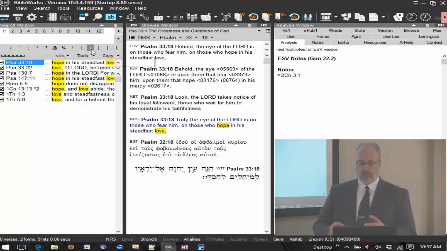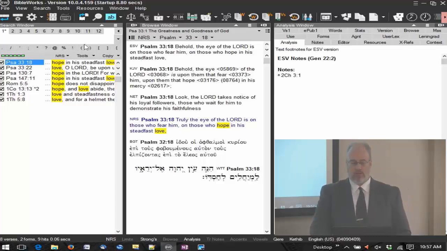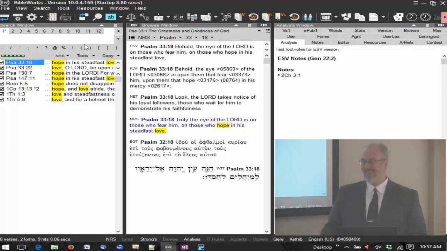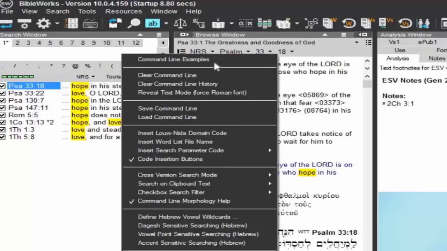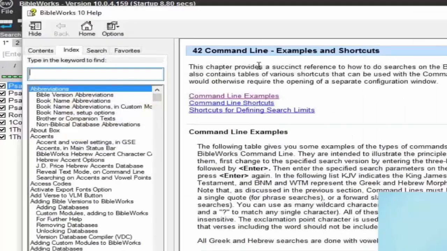And there are ways to do that using, notice these code insertion buttons, you have things like parentheses and brackets and braces and what's called wildcards, things like that. Yeah, there's lots of things you can do. It's extremely powerful. Configure it different ways. But I don't want to get too far ahead of us. But yes, you're on the right track. Yes, you can do those things. I'm going to open up the command line examples and show you here.